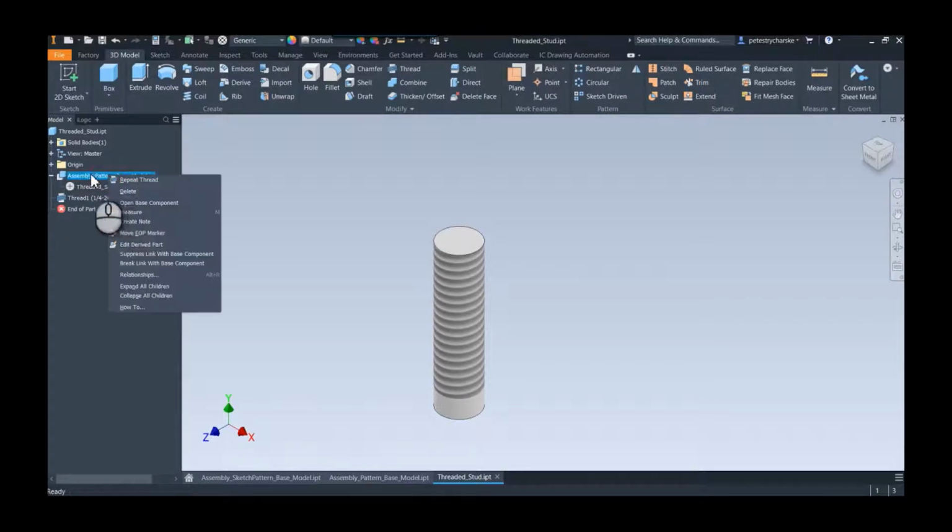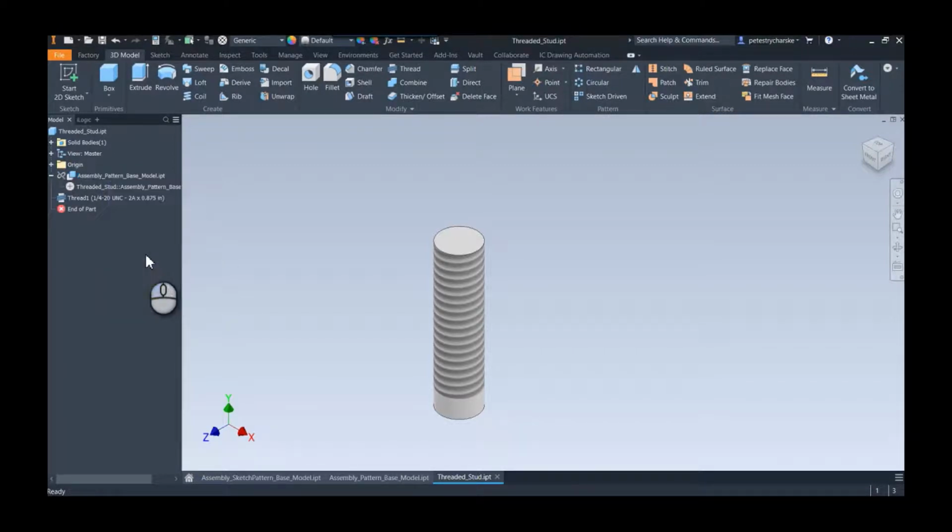This is the derived part that comes with it, and I want to suppress the link. I could break it, but if I break the link, I can never reestablish it. So if there is a design change that I want to capture, I would be kind of out of luck. So that's why I'm going to use the suppress.